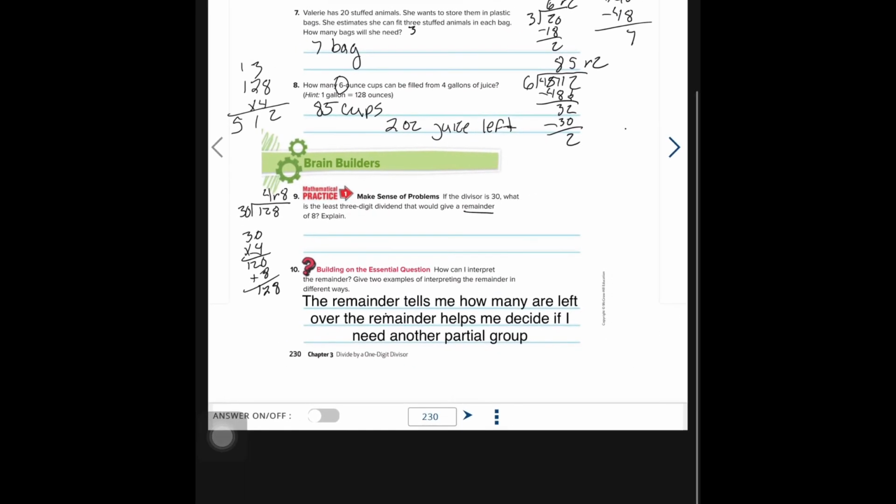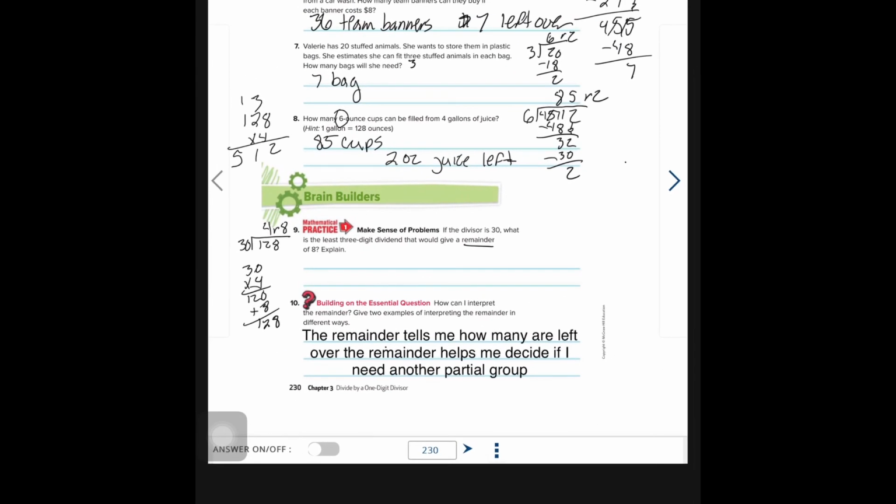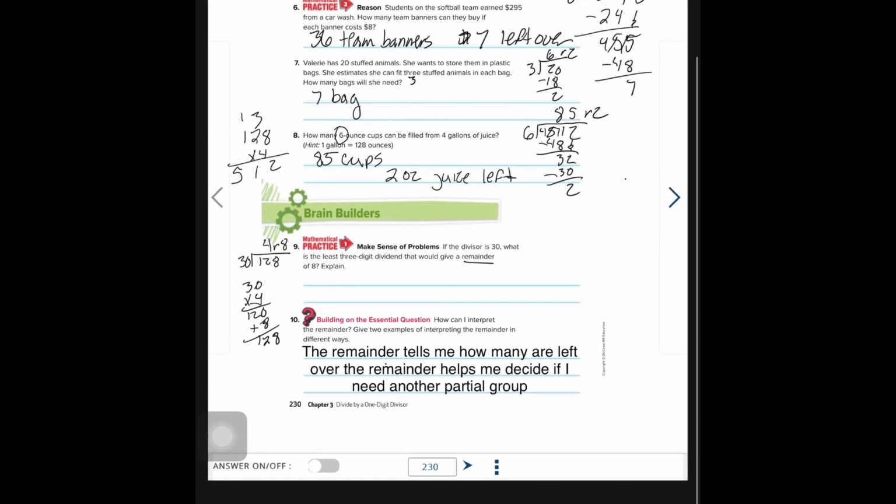And here's an example. Remember when they ask for examples, just go ahead and take one from your lesson. So for example, you could do the stuffies. 20 divided by 3 equals 6, remainder 2. Just like in this example right here with the stuffies, we needed an extra bag to take care of all the stuffies, so these 2 stuffies didn't have somewhere left over.